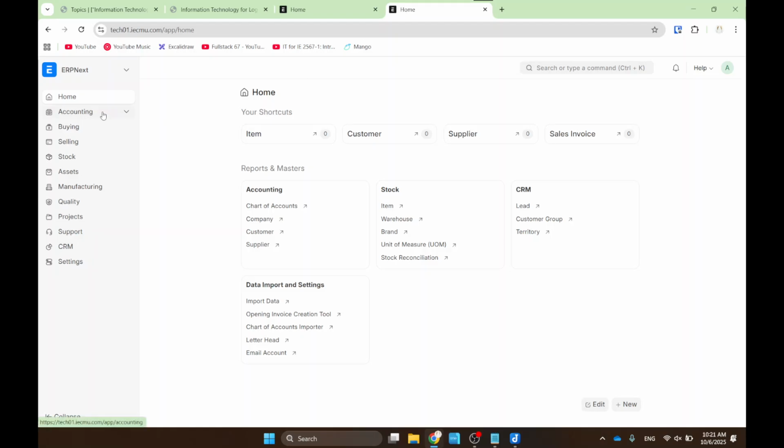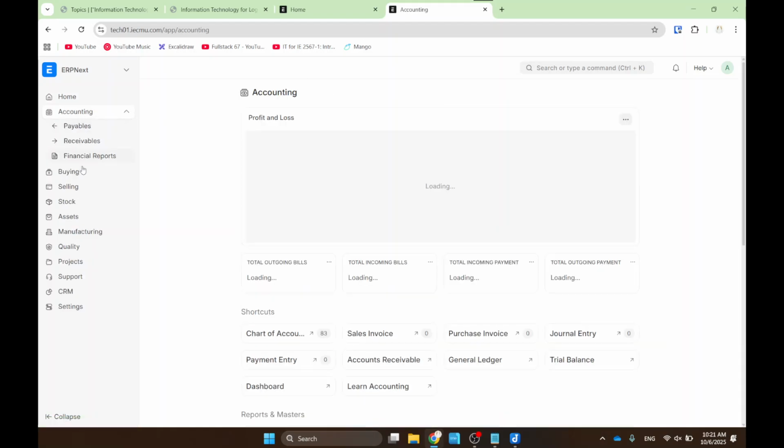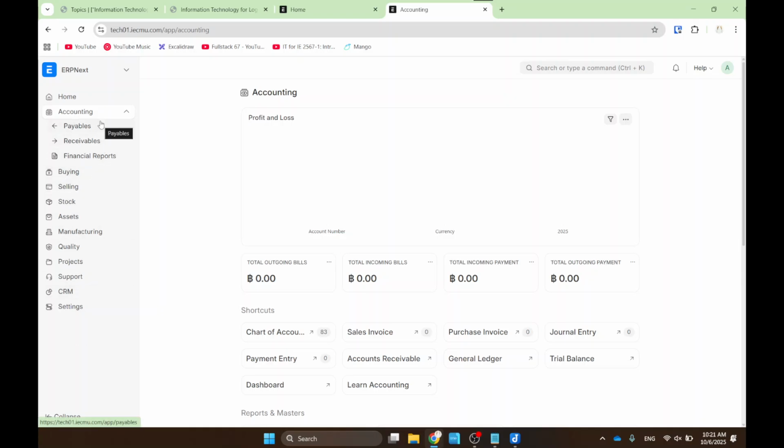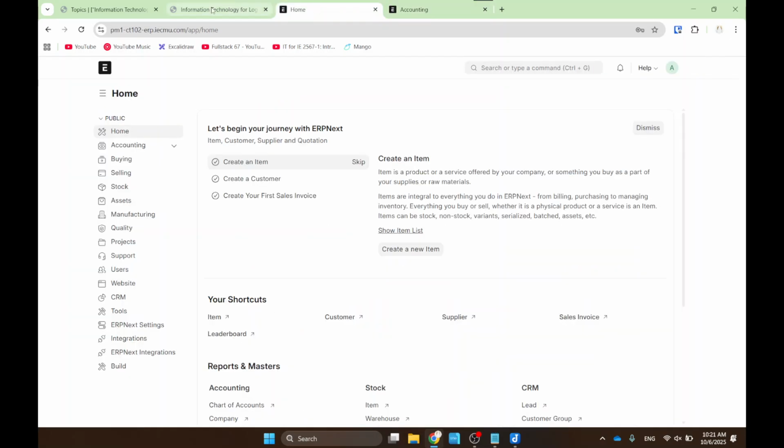If you go to the newer version, there are similar things, right? Accounting, buying, and selling. But the menu is a little bit different. I guess people complained that there were too many things to click, so the newer version reduces the number of things you see, okay?